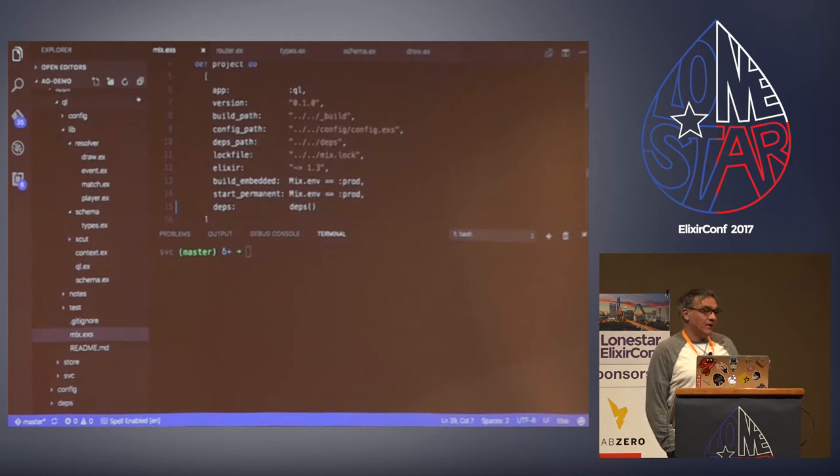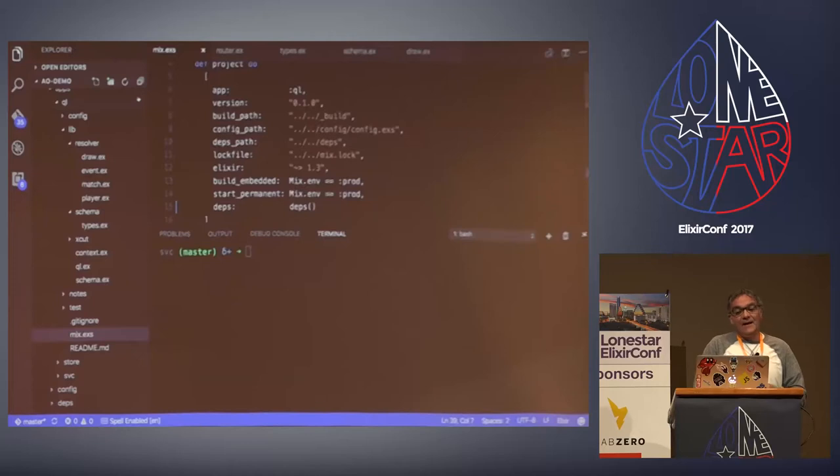GraphQL is really a specification. It doesn't specify that you have to necessarily use a database as a backend. The data could come from a service. It could come from third-party data, a legacy database, or other databases for that matter. And also, it doesn't specify the protocol. You don't have to use HTTP. It could come from a web socket. It could come from an RPC connection or anything like that.